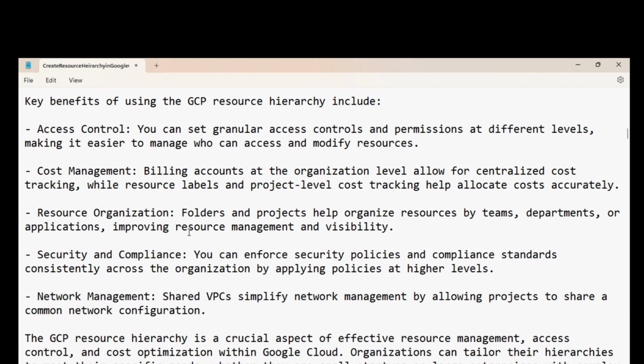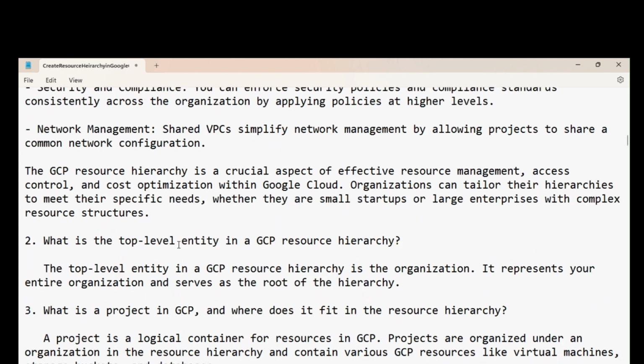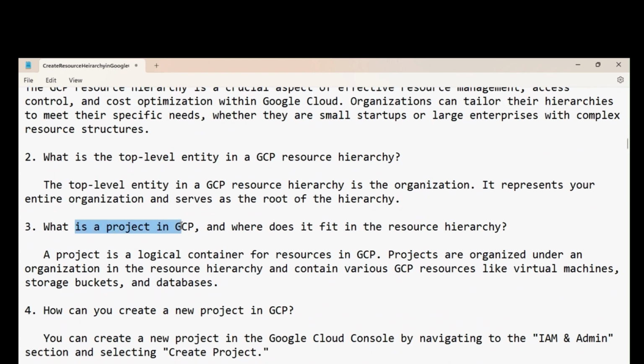managing network effectively. Next question is, what is the top level entity in GCP resource hierarchy? So just now we have read that, right? The top level entity in a GCP resource hierarchy is the organization here. What is a project in GCP? A project is a logical container of resources, and projects are organized under the organization. This is also something we have read.